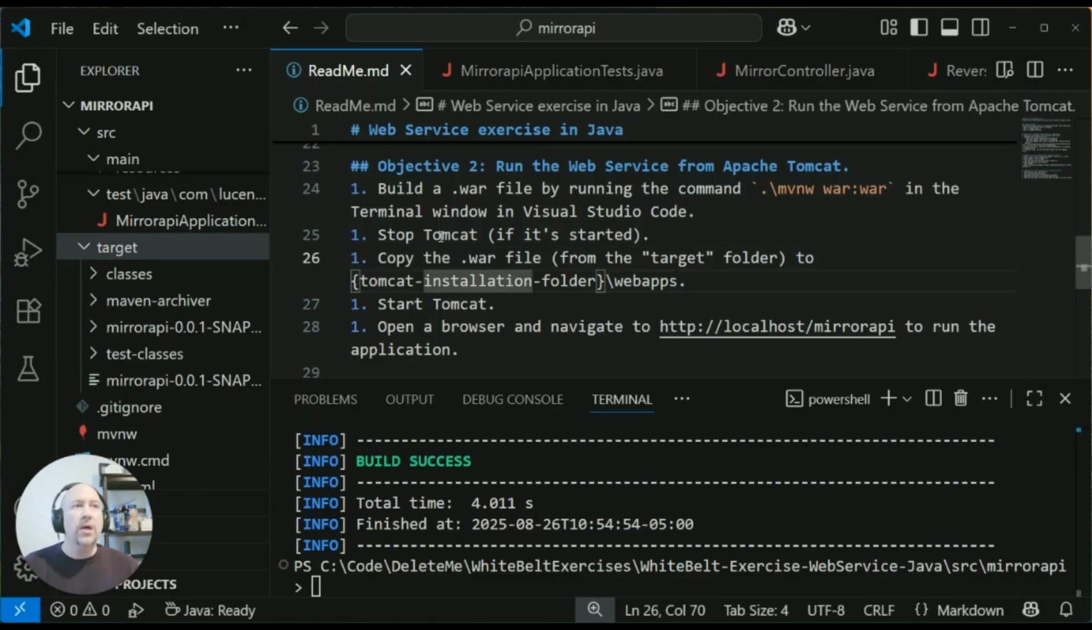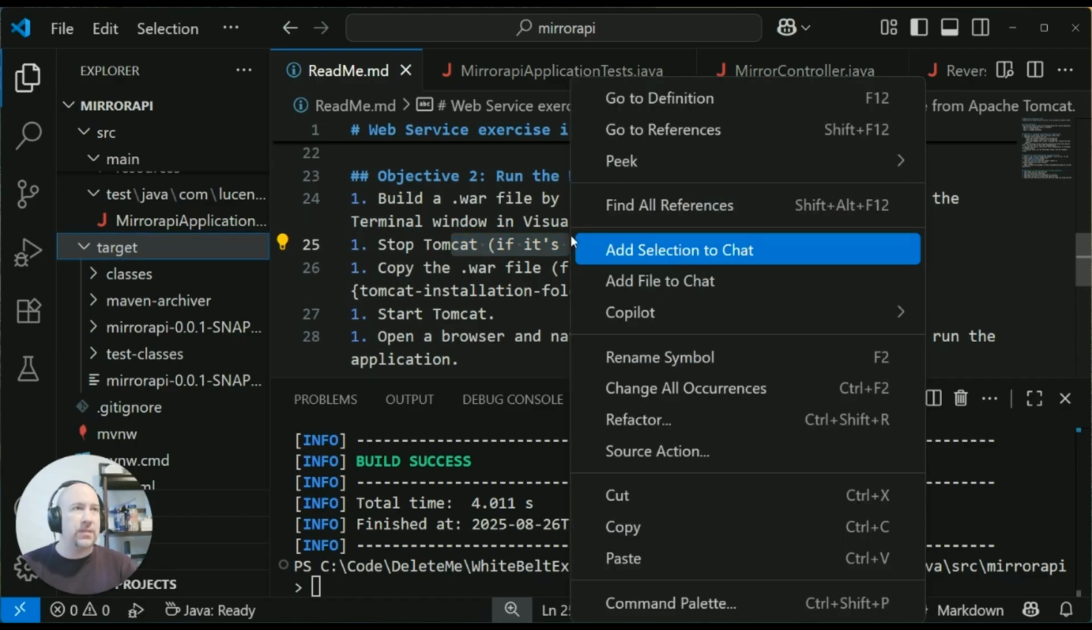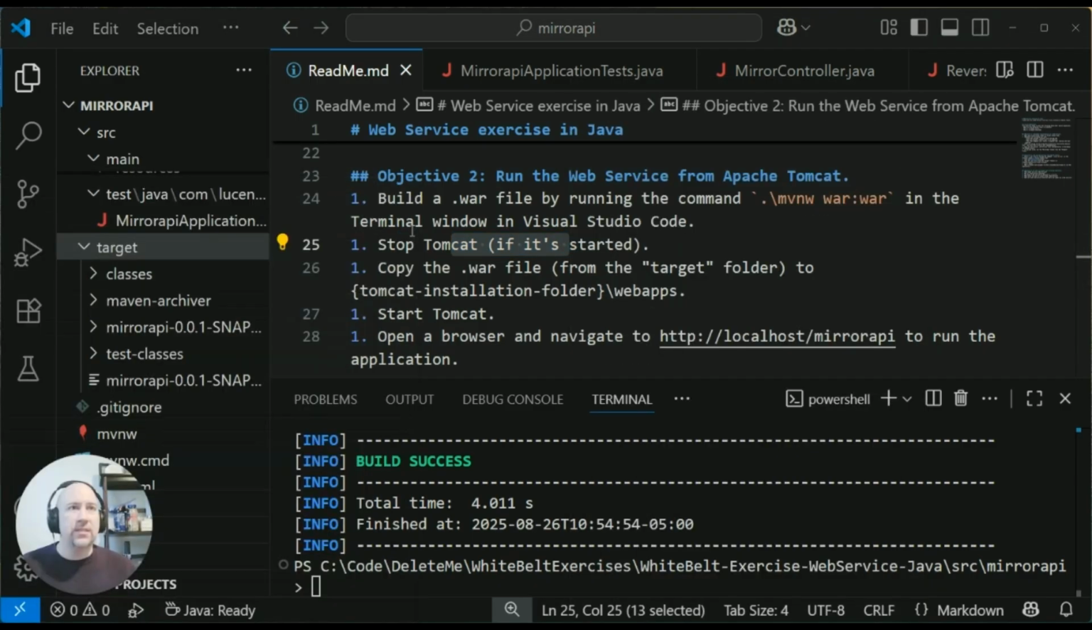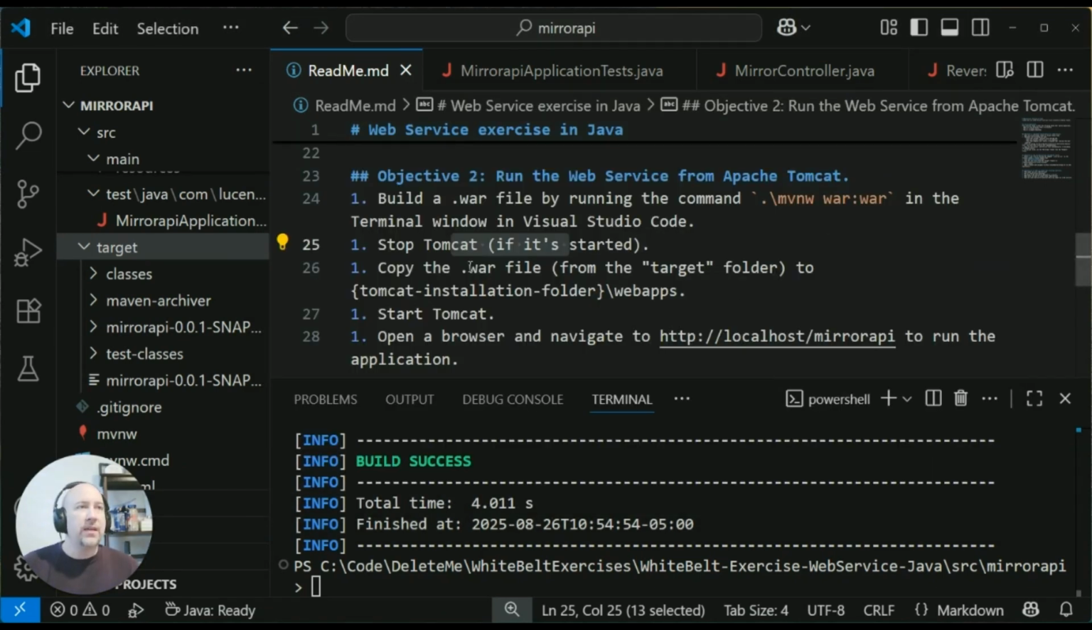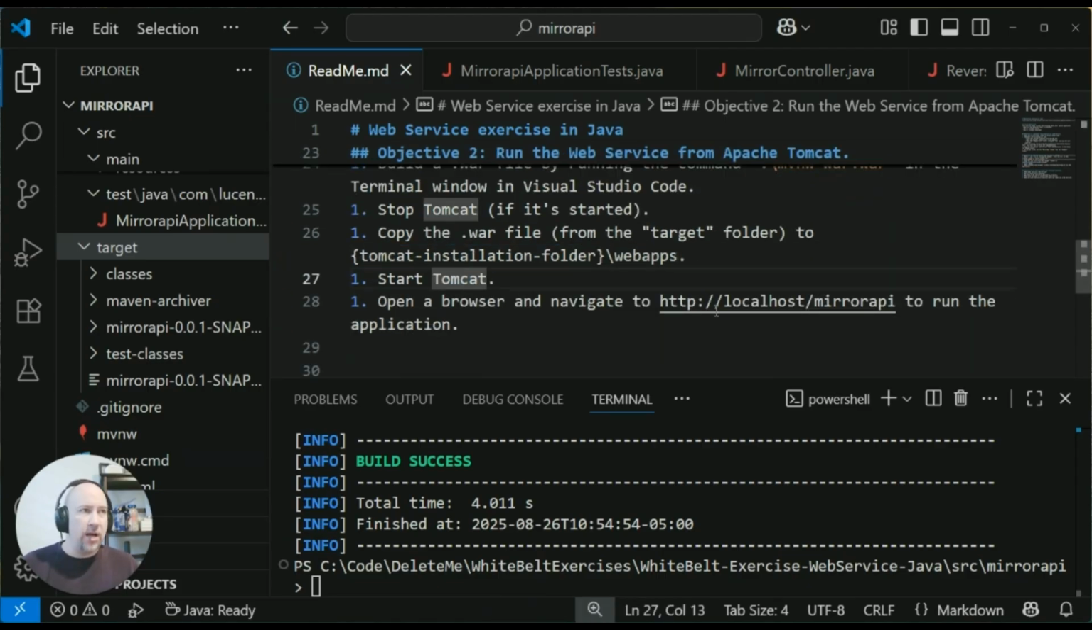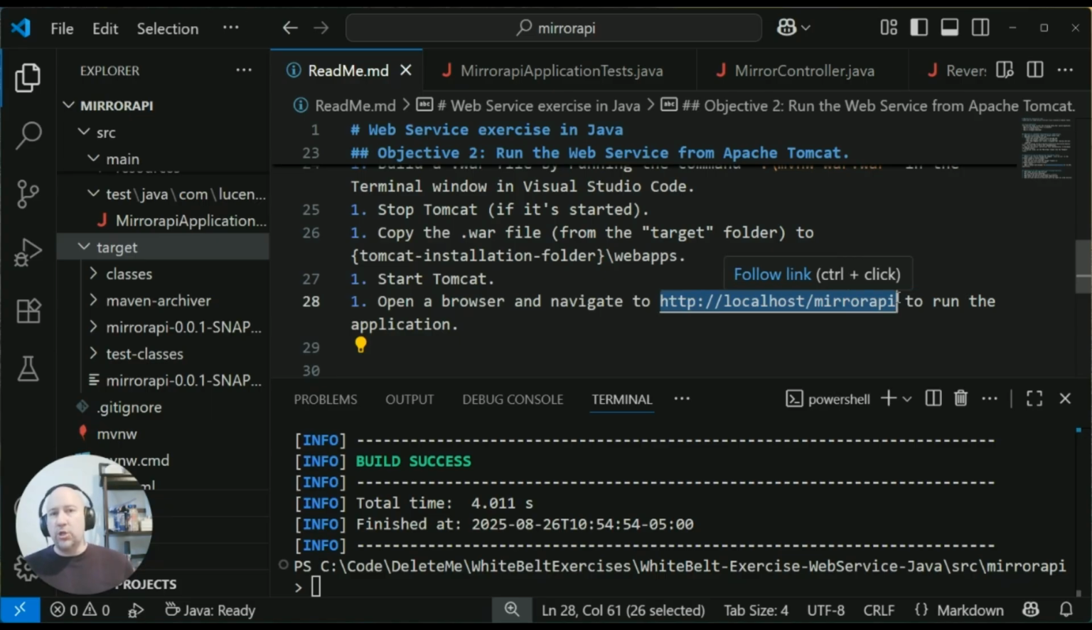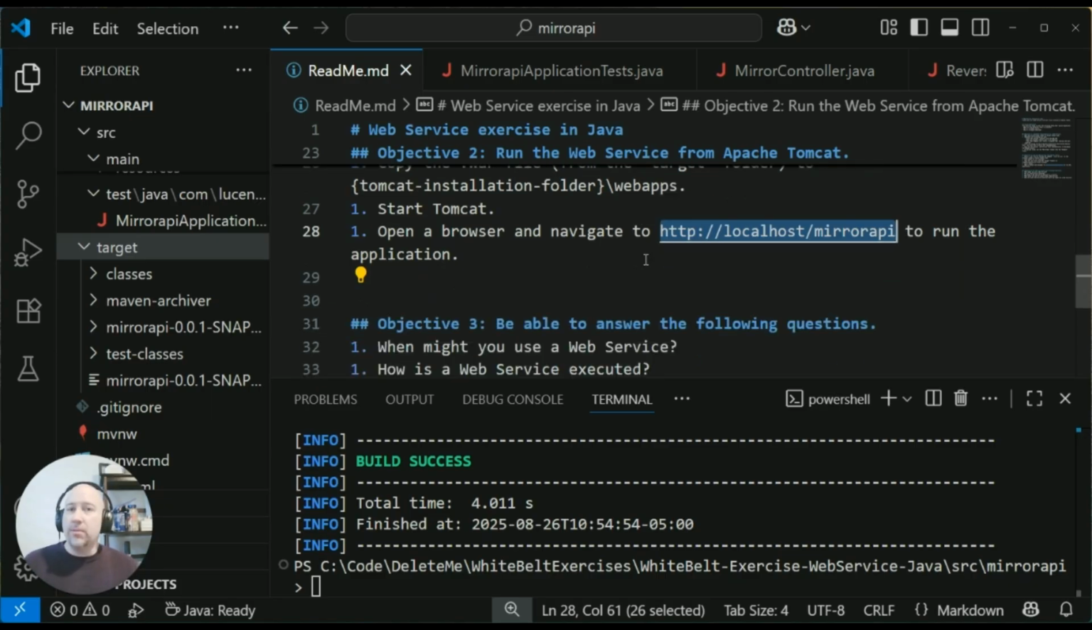Just kind of run through. So stop Tomcat if it started. That'll be in your services. So just go to the Windows services. Find Apache Tomcat. Stop it. Then copy the WAR file from the target folder into the webapps folder. So you'll find wherever Tomcat got installed on your computer, go into the webapps folder and copy the WAR file, start Tomcat, and then you will be able to run this URL locally and see the functionality. So that's a final test just to make sure everything's working.